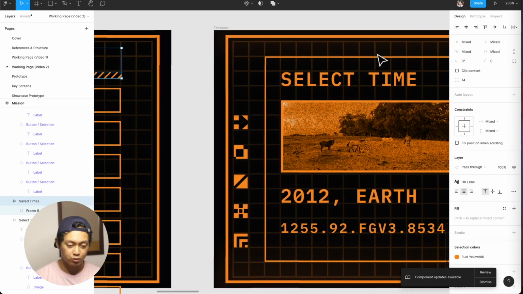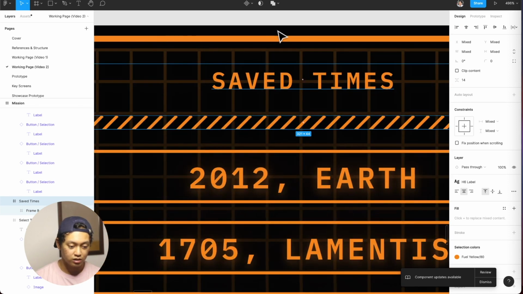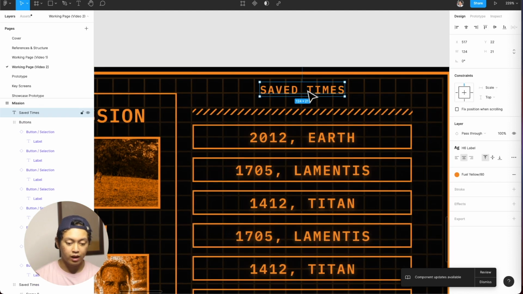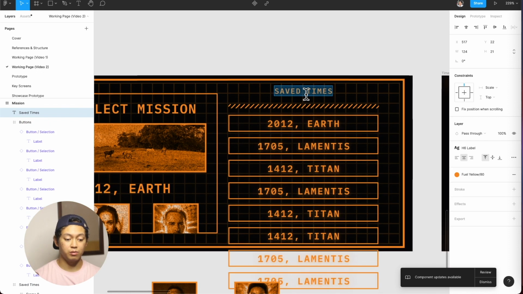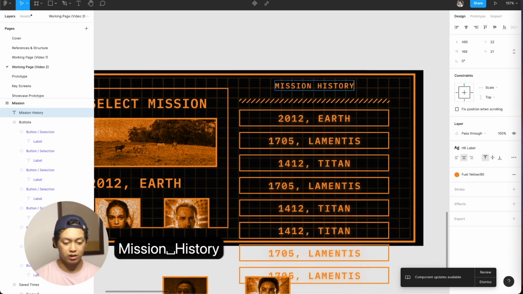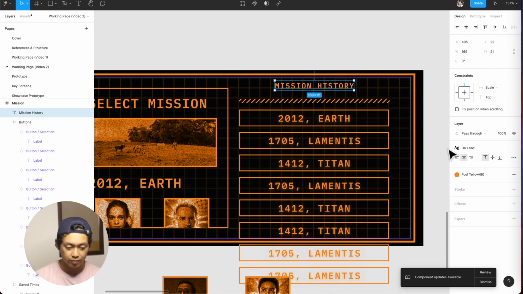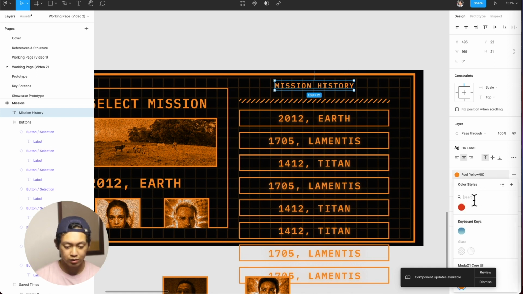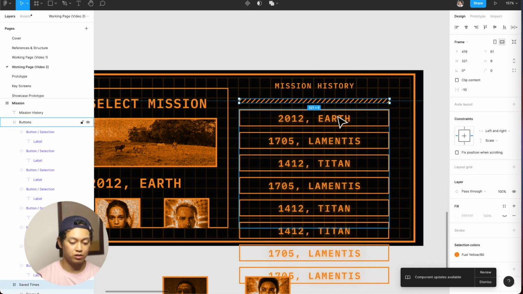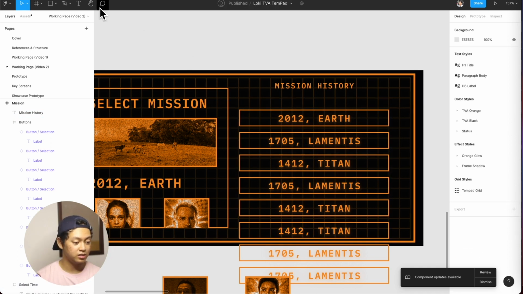Now, this was on the line. This is currently not on the line, so let's just move this a bit. There we go. I'm gonna change the name of this to Mission History. I gotta make sure we're using our colors. All right. Now I'm gonna remove this border because it's not actually using the components, and I'm gonna show you how to put that in. So let's do this and delete this.